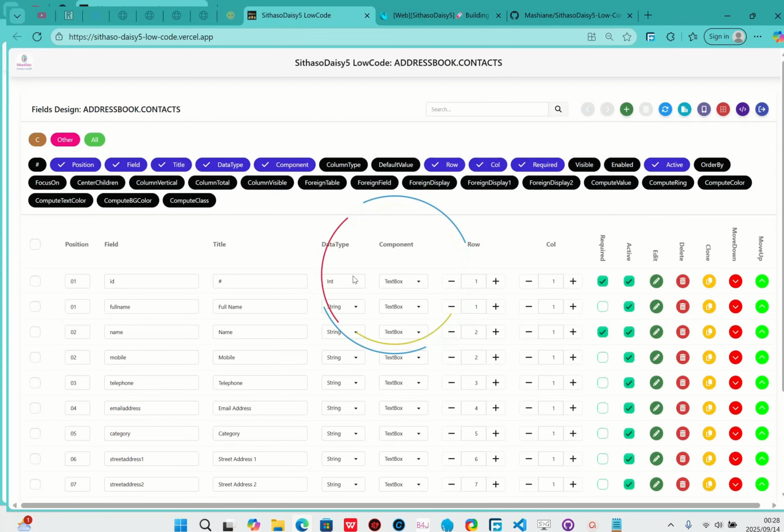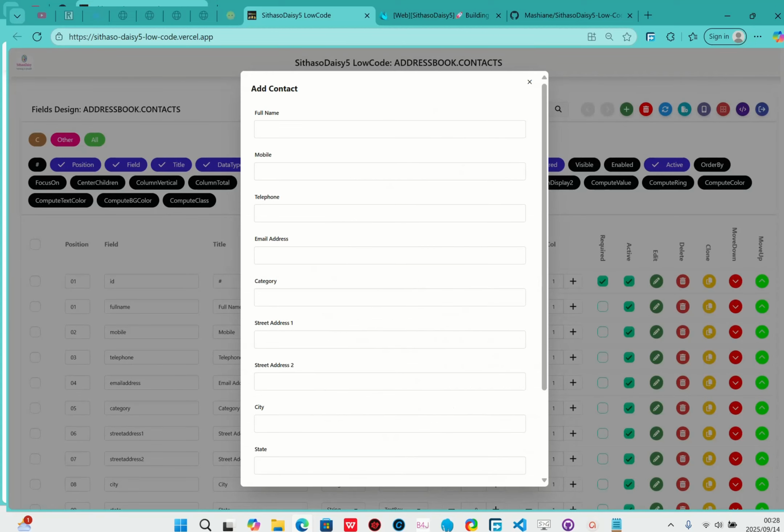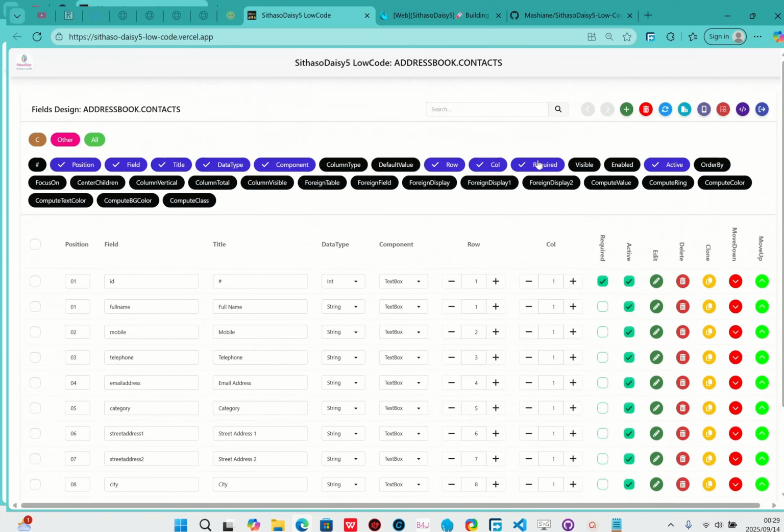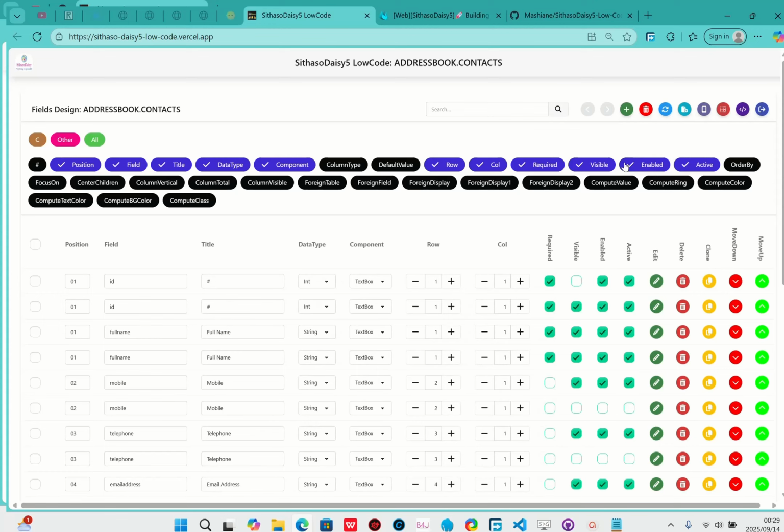Okay. Now we have a full name, which is basically at the top there, and it's a required field. So we're going to say that this is required. It's visible and enabled. Let me just refresh this quickly. So this is going to be sitting at row 1, column 1, and it's visible and enabled and all sorts of other things. Remember, the ID is automatically generated, so it's not visible.